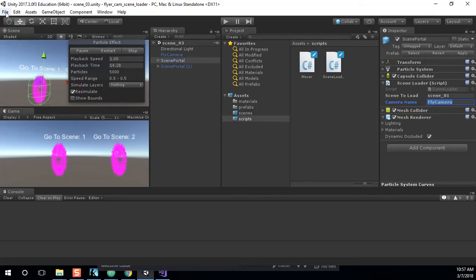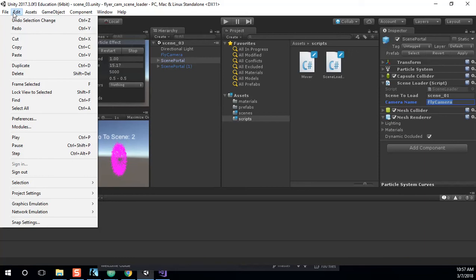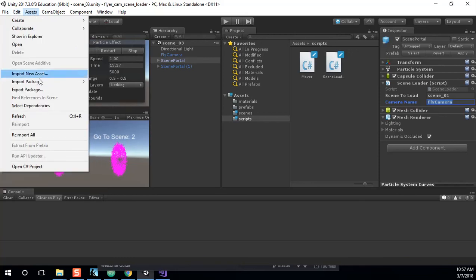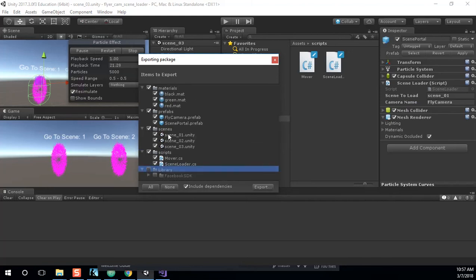Alright, so let's go to, how do we package? Export package. You probably don't need the Facebook SDK. So there's the scenes. I guess I'll leave the scenes in so you can play around with those. And then fly camera, scene portal. I've got some basic materials in there too. Probably don't need those, but let's just export all of them.